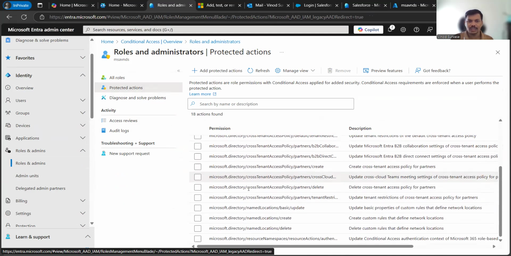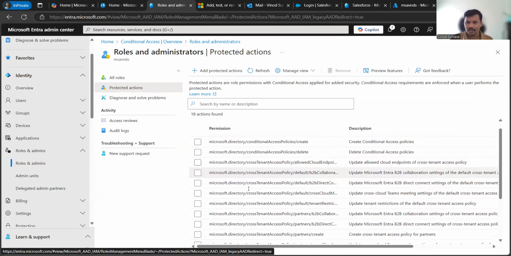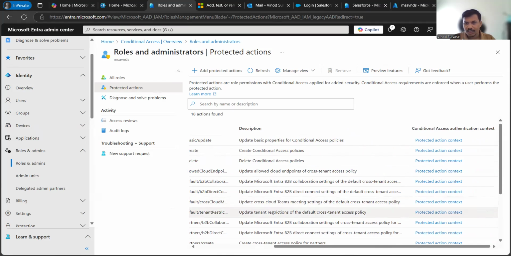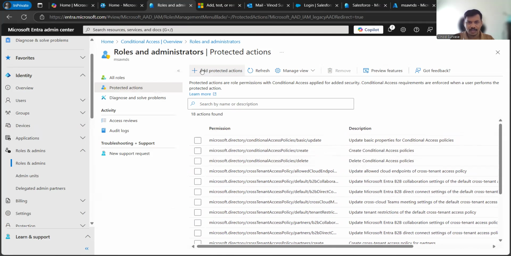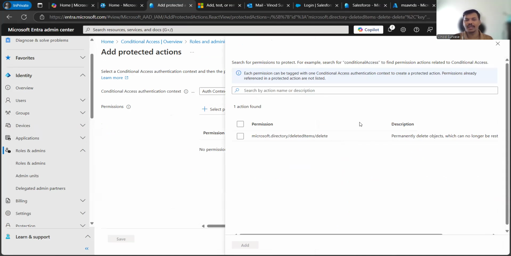And from here, we would see all the protected actions which are added here. And definitely those are not part of this one which we have created. But you can see what we can add into the protected action context. Also from here, there is an add button for us, and we can simply select this one and add the respective permissions, whichever permissions we wanted to add.